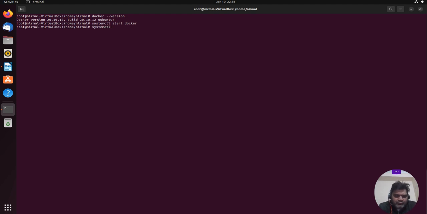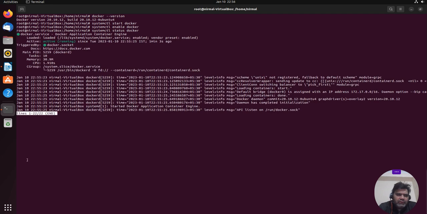systemctl enable docker. If you want to know Docker status, so systemctl status docker. You can see here active and running.